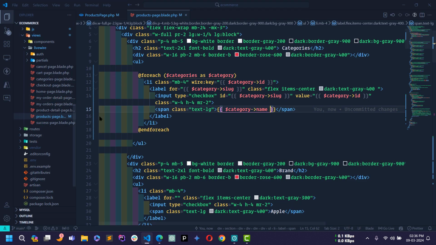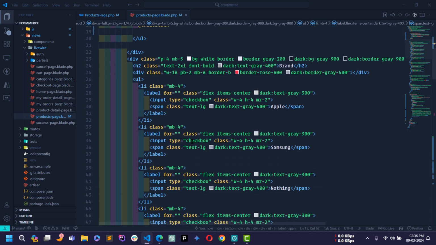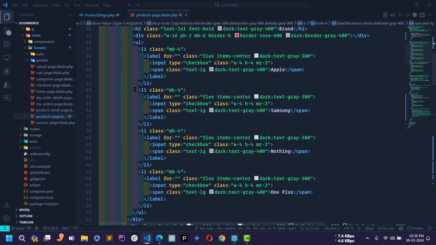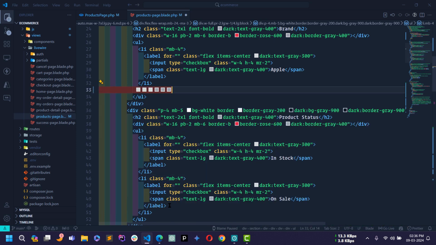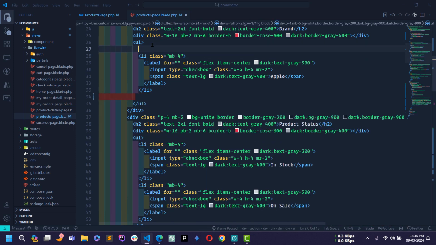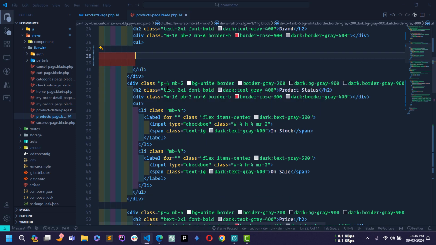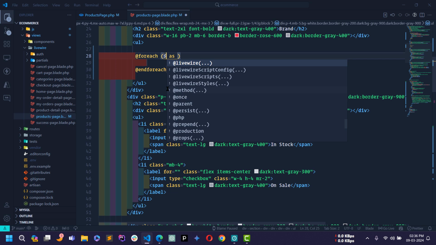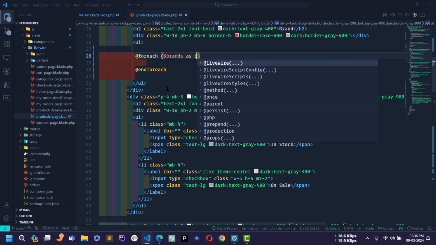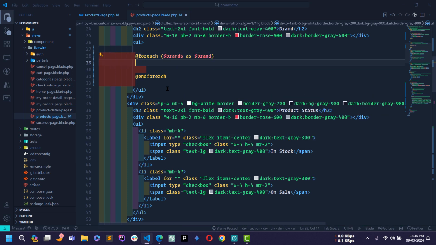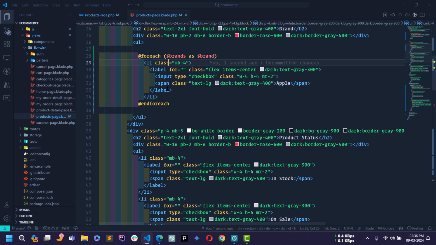Okay, similarly we have to do this for the brands. So let's remove all the static brands, and only keep one. Cut this li, use foreach. Here I will write brands as brand, paste all the code here, and first I will use wire:key, and here I will write brand id.